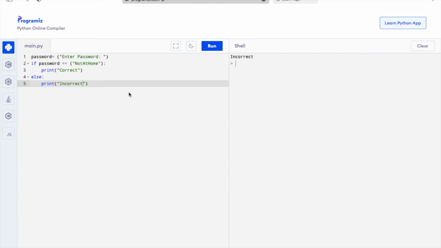We haven't even typed anything in yet, like password. Oh, we haven't added the input. Okay, that was a very silly mistake, guys. And this, correct. Okay, I forgot to add input, which was like, phew.